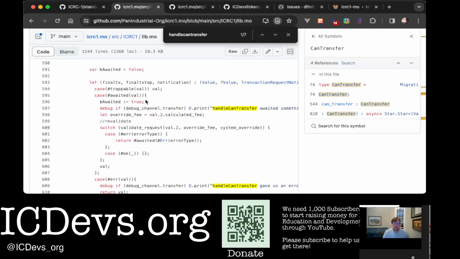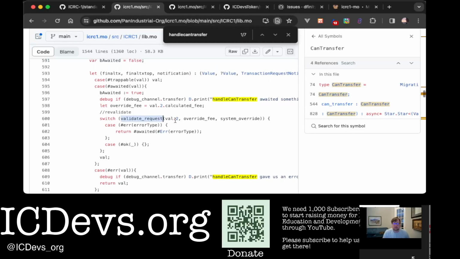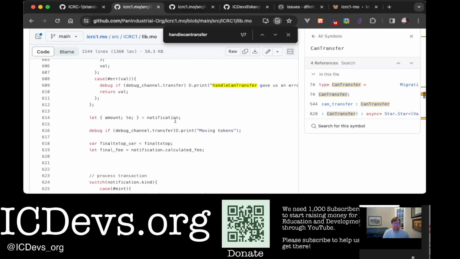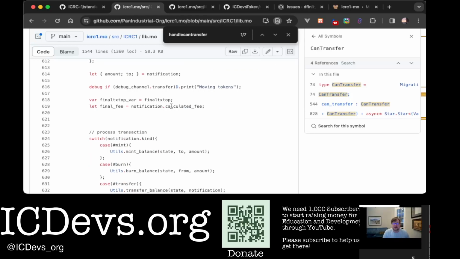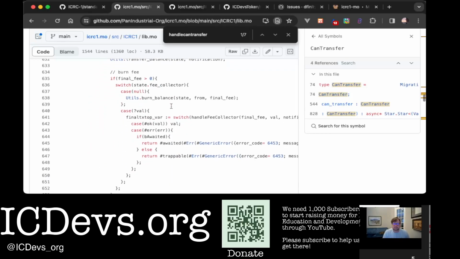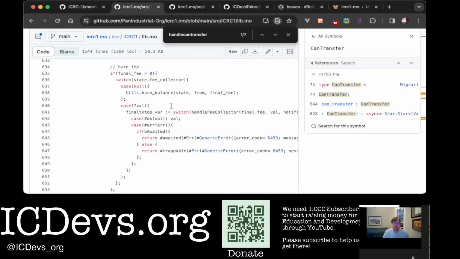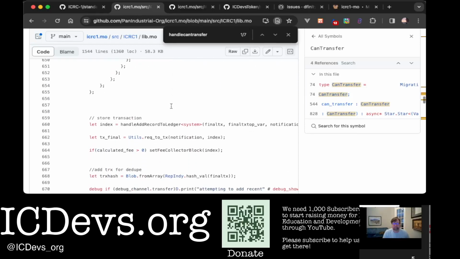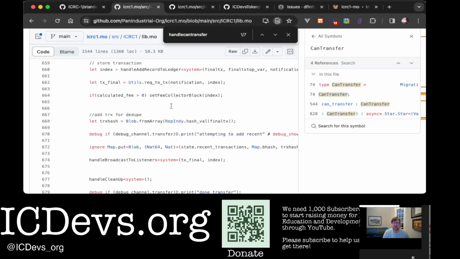Now you'll notice that if we validate here, and then we handle the notification, we get the amount and the to out of the notification, we set up some values that we need to check. And then based off of the kind, we either mint the balance, burn the balance, or transfer the balance. If we transfer, we're going to burn the fee. Then we have to store the transaction.